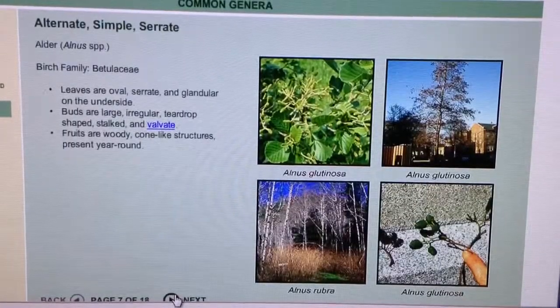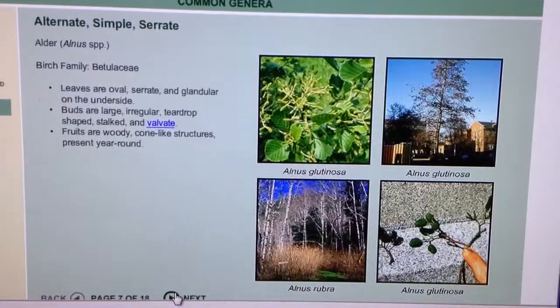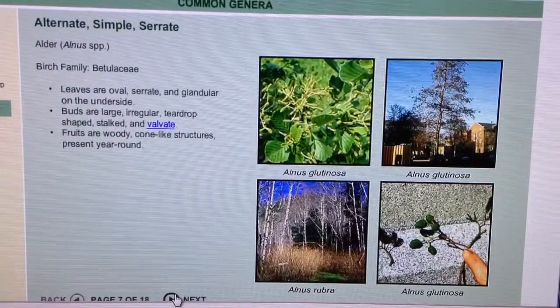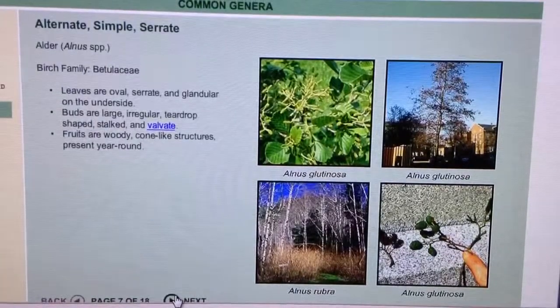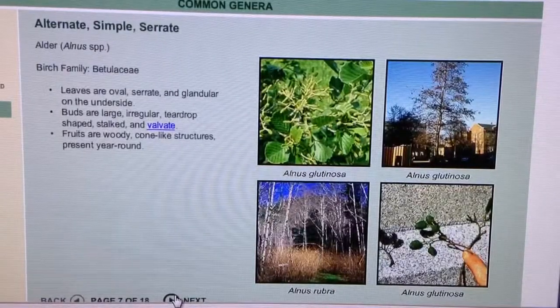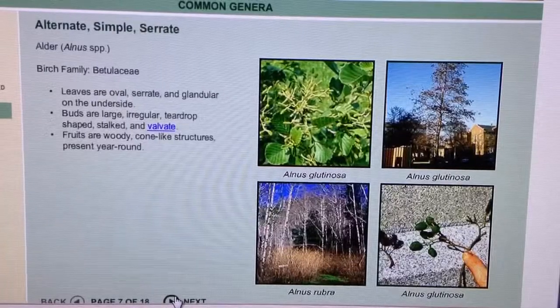Alder, Alnus species. Birch family, Betulaceae. Leaves are oval, serrate, and glandular on the underside. Buds are large, irregular, teardrop-shaped, stalked, and valvate. Fruits are woody, cone-like structures present year-round.